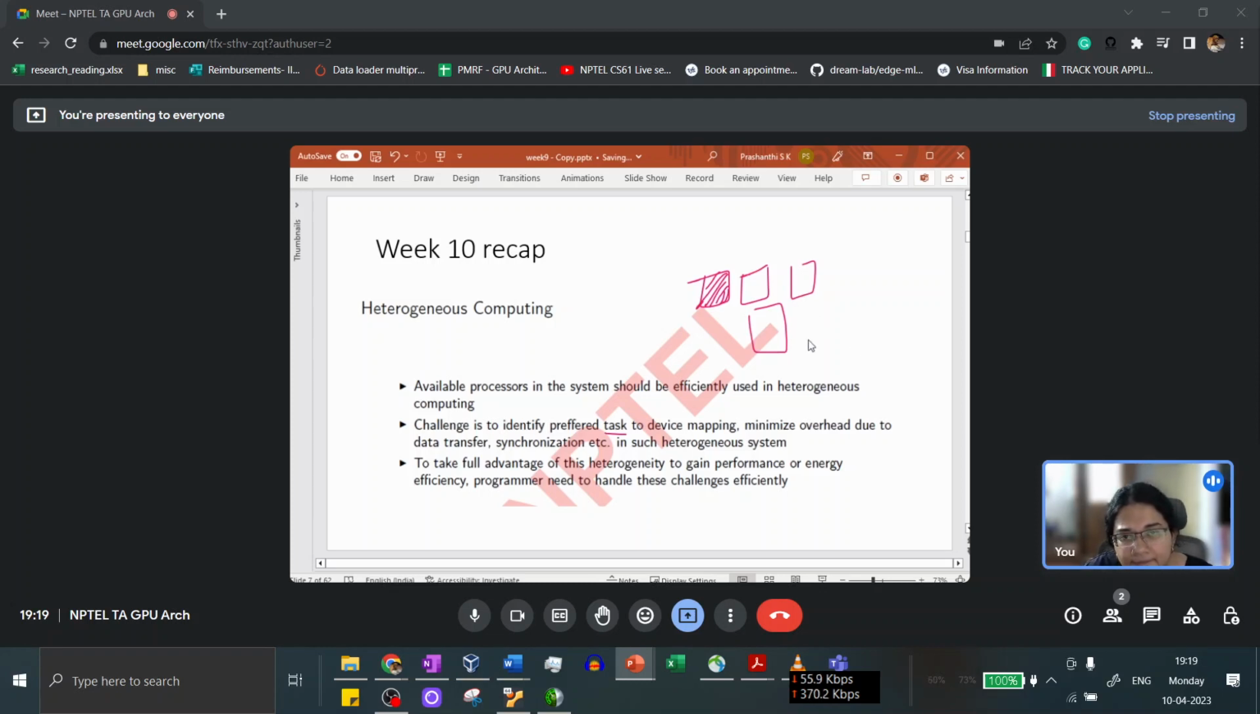And again, like we said earlier, this itself should not take a long time, right? If you're trying to do one of these optimizations and figuring this out takes longer than actually running it, it kind of defeats the purpose. So this has to be lightweight. Then you also need to minimize overheads due to data transfers, synchronization, etc. So in a way, it makes it a lot more complicated than a single GPU or a homogeneous system, right? These challenges need to be handled properly to get either performance or energy benefits out of heterogeneity.